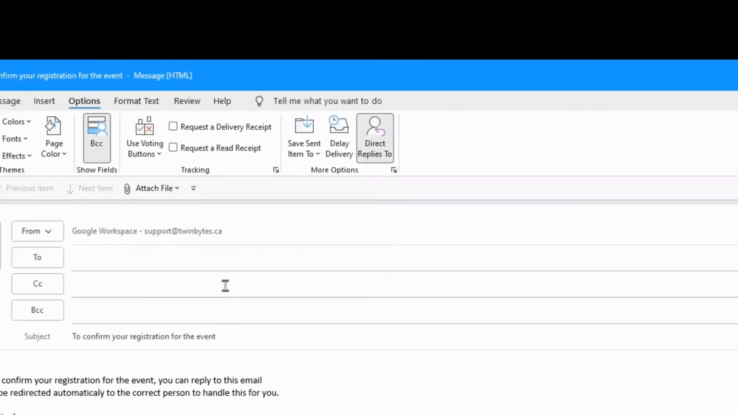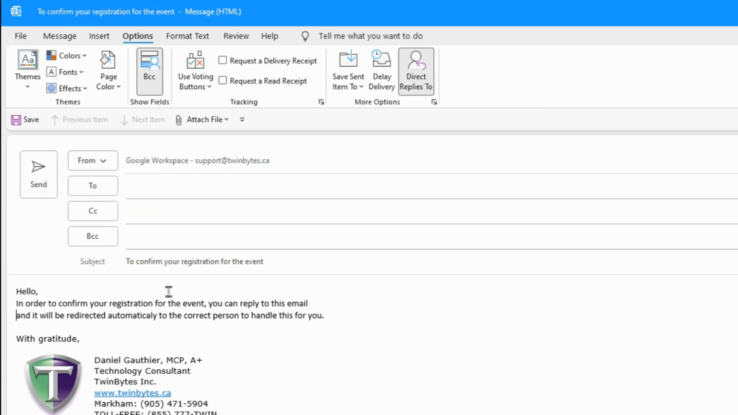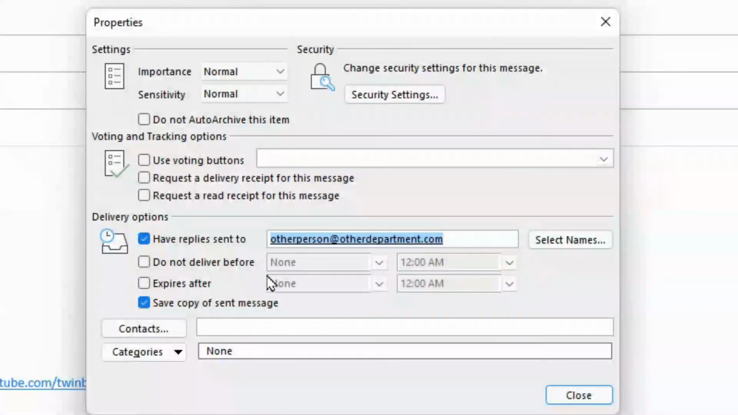Then you can just close that and you can write your email as usual and hit send, and when the person hits reply, instead of it coming back to your inbox, it's going to go to that other person's inbox that you specified in here.